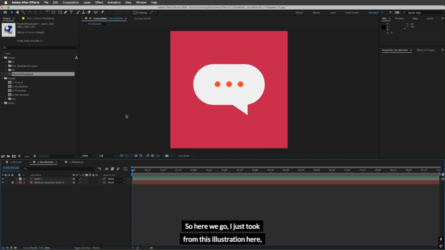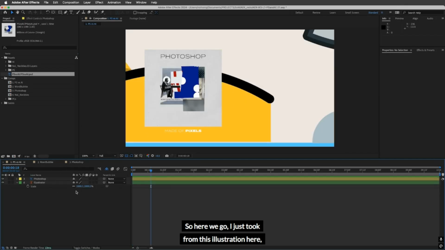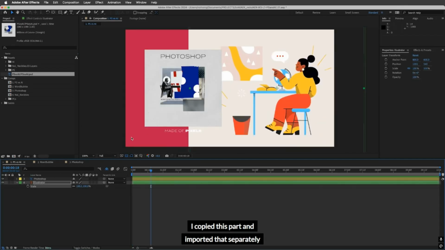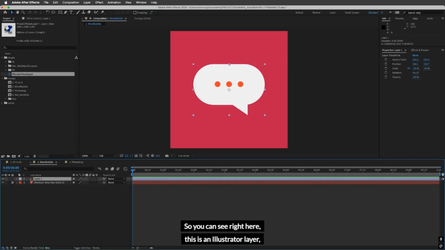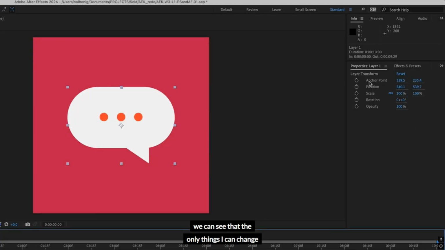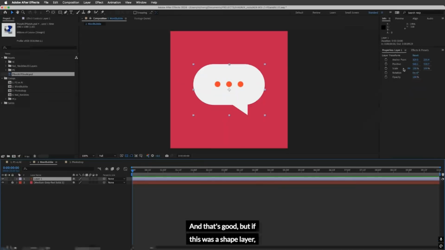So here we go. I just took from this illustration here, if I set this back to 100, okay, I copied this part and imported that separately as its own Illustrator layer, okay? So you can see right here, this is an Illustrator layer. It's got that logo, the Illustrator logo, right? Okay, cool. So right now, if we look at the Properties panel, we can see that the only things I can change about this layer, the only things I can animate essentially are the anchor point, the position, scale, rotation, and opacity, right? And that's good, but if this was a shape layer, I would have a ton more possibilities, okay?